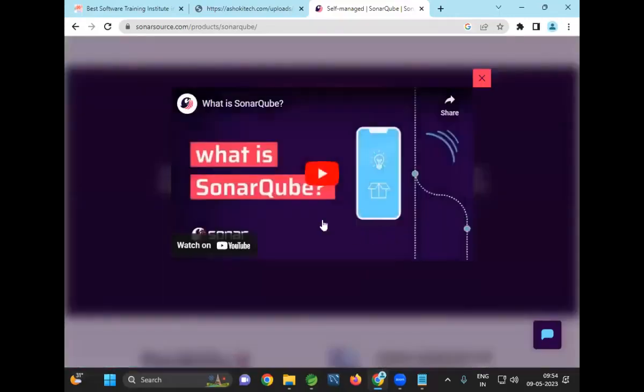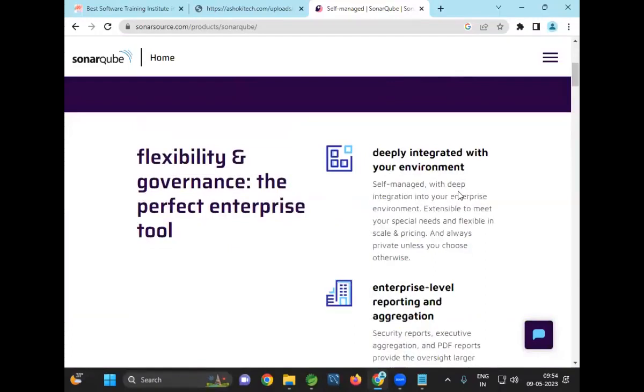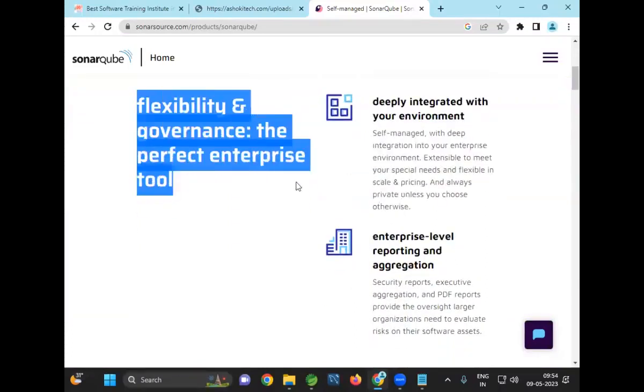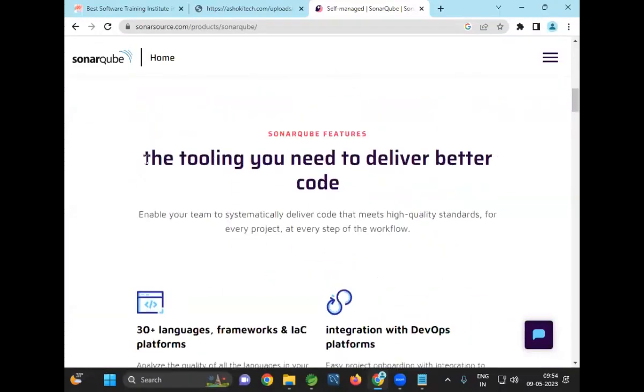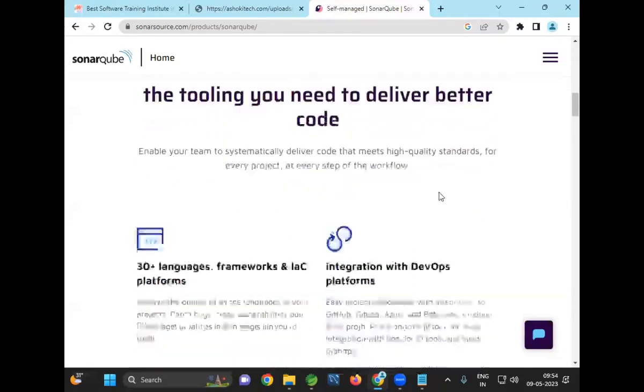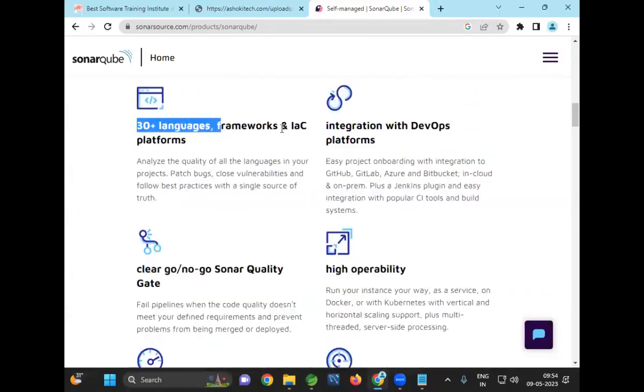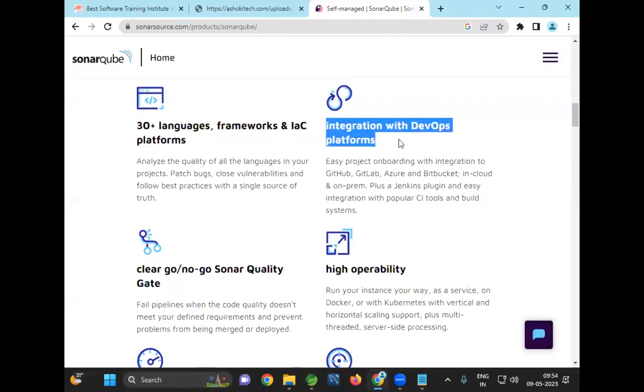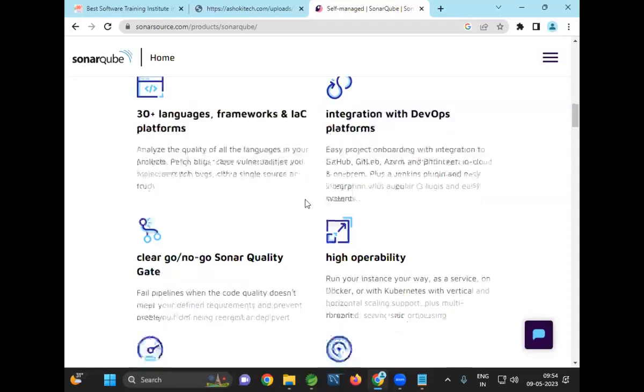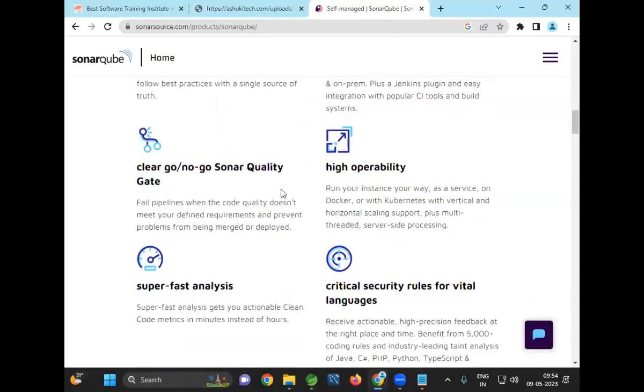What is SonarQube? Flexibility and governance, the perfect enterprise tool, the tooling you need to deliver better code. 30 plus languages, frameworks, and IaC platforms. It will support 30 plus languages. Java is one of the languages it is supporting. Integration with DevOps platforms. In real time, DevOps engineers will integrate SonarQube in the Jenkins pipeline to perform the code review. Clean go and no-go: the Sonar quality gate.